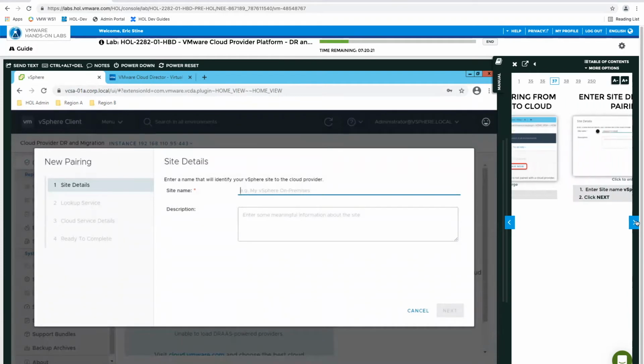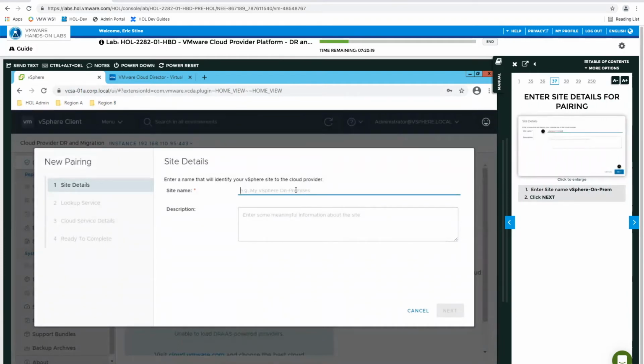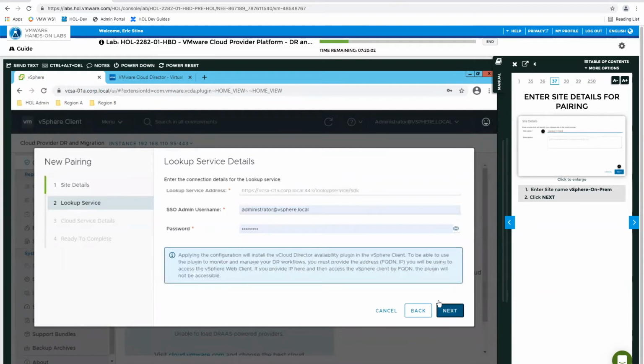All right, so now what it's asking us for is the name of this site. This is going to be the site A on-prem, so we're just going to say vSphere on-prem. What this is going to do is list that as a site in our Cloud Director Availability.